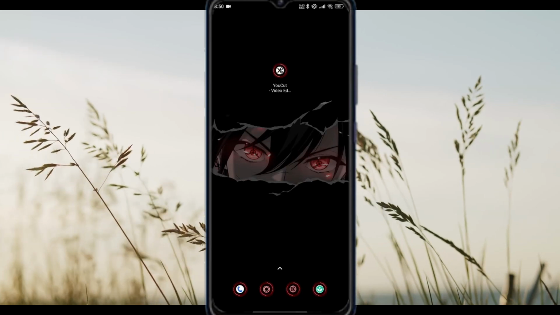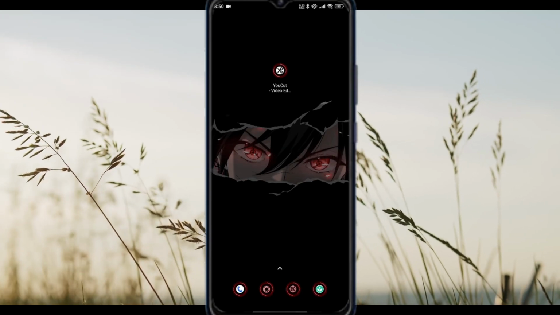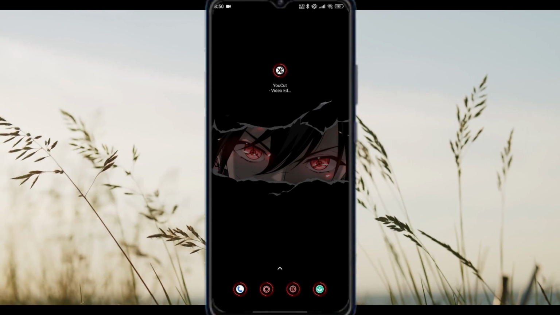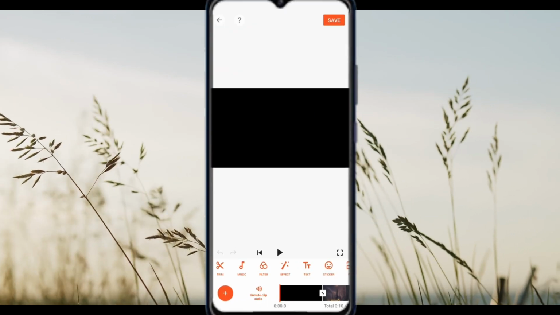How to add audio in Youcut. Let's spice up your video with some awesome sound. Adding audio in Youcut is super easy. First, open Youcut and select your video.